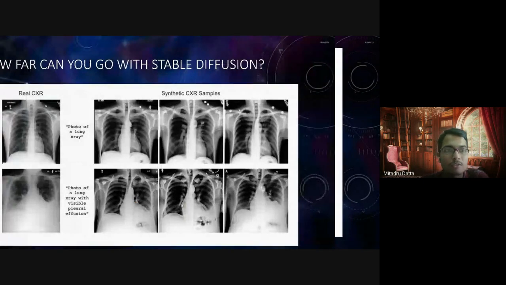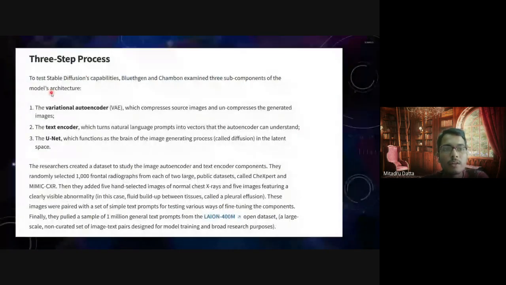Let's see. This is also a three-step process, as I told you. The variational encoder compresses the source image to the latent variables. We have the text encoder, which turns the natural language prompts into vectors that the autoencoders can understand. In the text encoder we can also use positional encoding, converting to vectors using that sine and cosine thing, maybe a different thing they are using. And then the UNet architecture, which functions as the brain of the image generation process, the so-called diffusion in the latent space. So everything is done in the latent space, as I have told you.